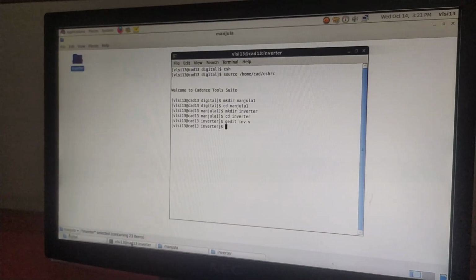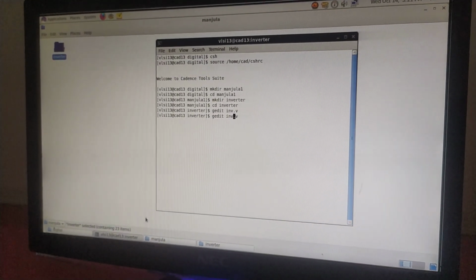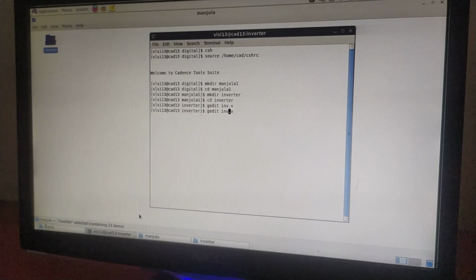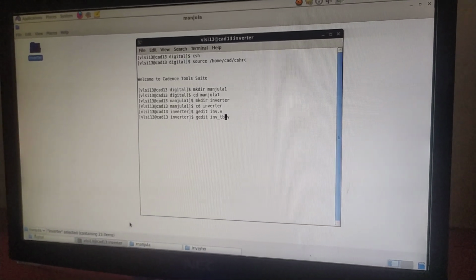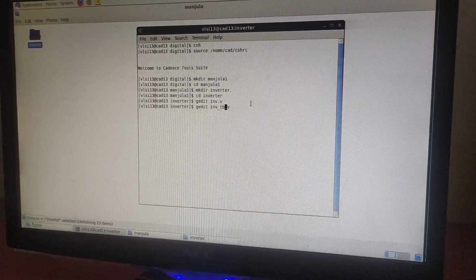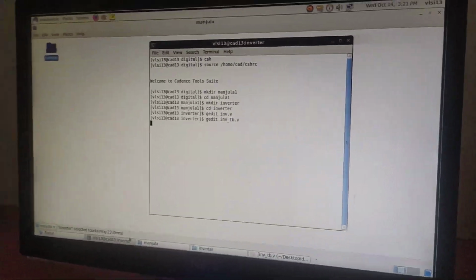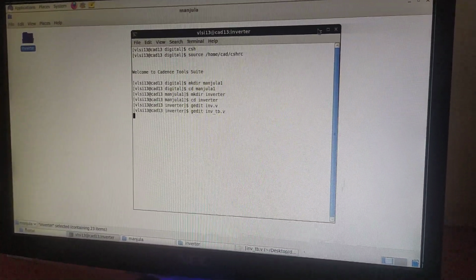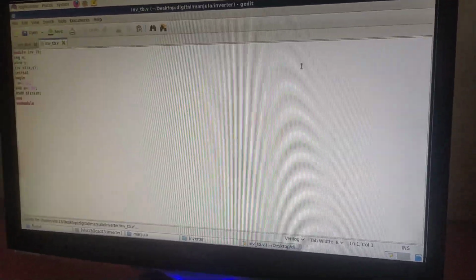Then again I have to write the test bench program with gedit. The name of the test bench program is inv_tb.v, with .v as the extension. Again, you know that the test bench code is also Verilog code, opened in the editor window. I already have a program, so what I will do here is go to it.